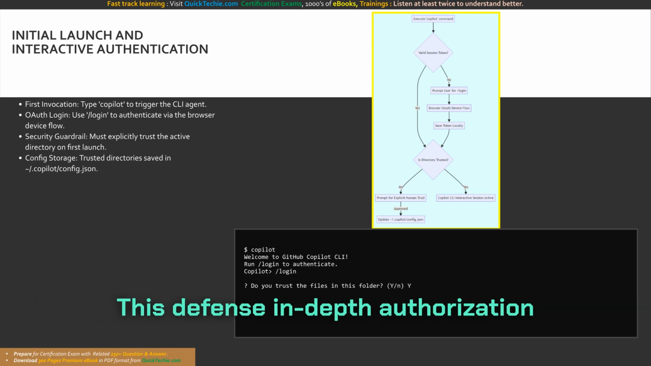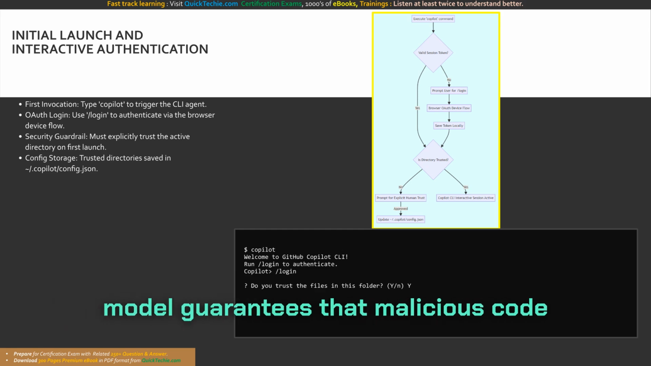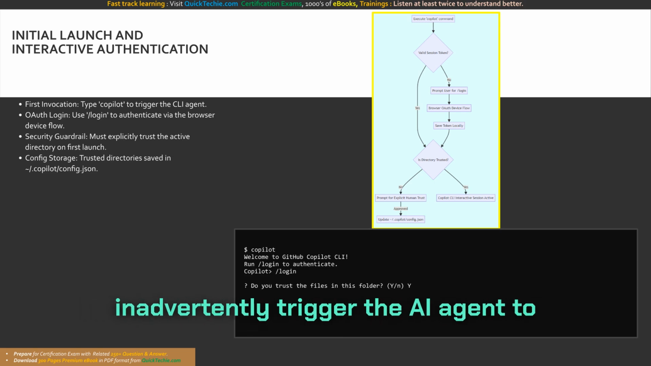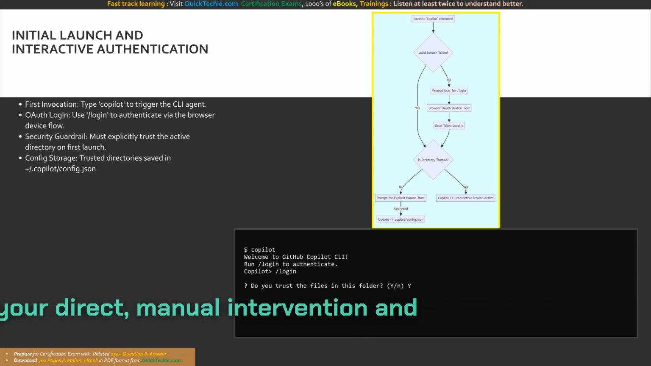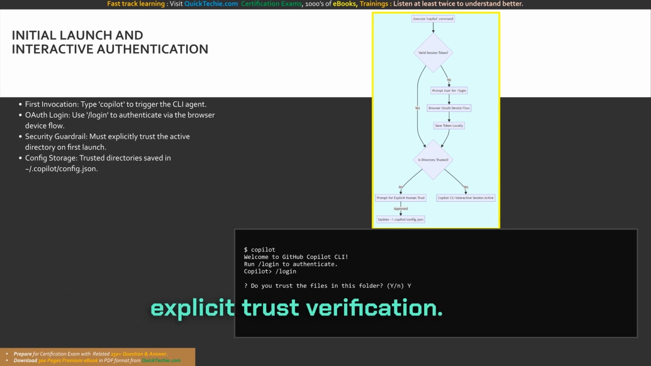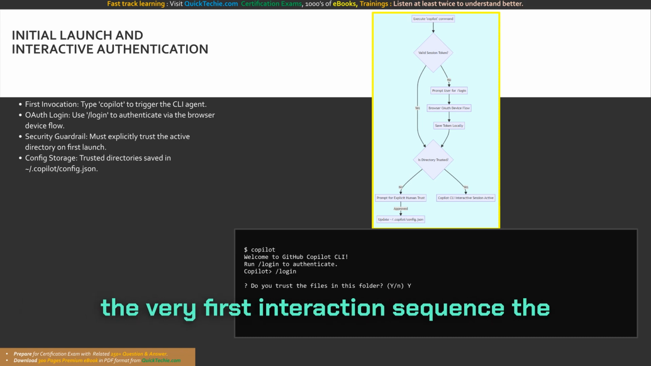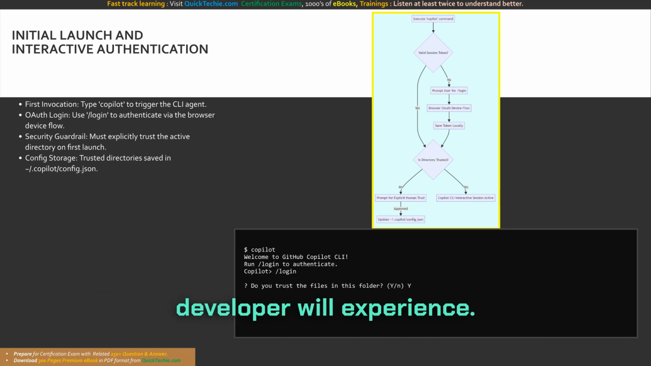This defense in-depth authorization model guarantees that malicious code downloaded from the internet cannot inadvertently trigger the AI agent to execute destructive commands without your direct, manual intervention and explicit trust verification. This terminal transcript demonstrates the very first interaction sequence a developer will experience.